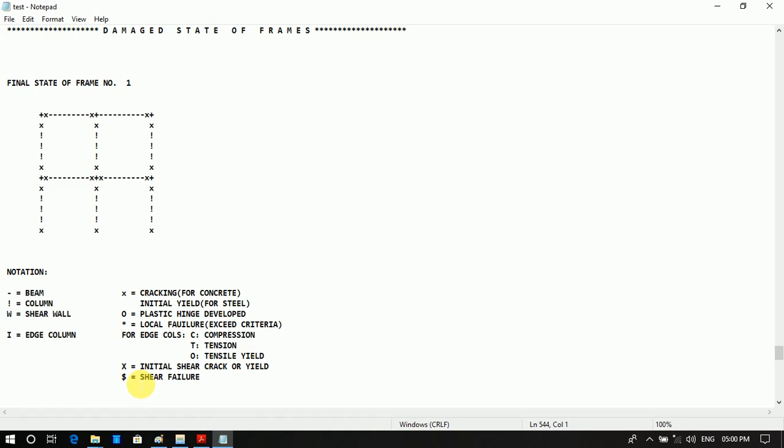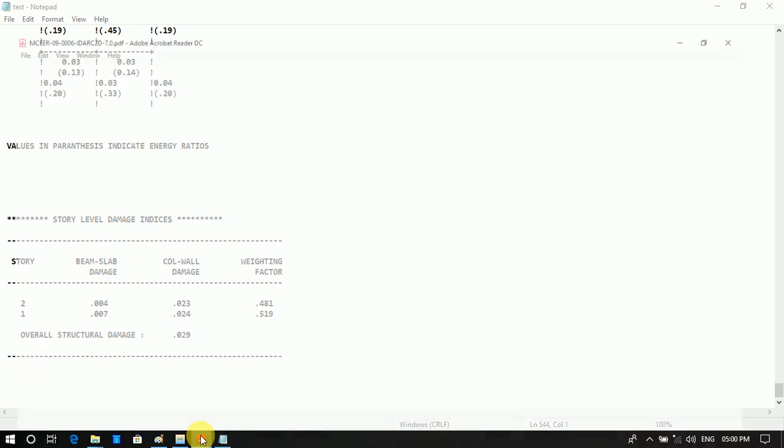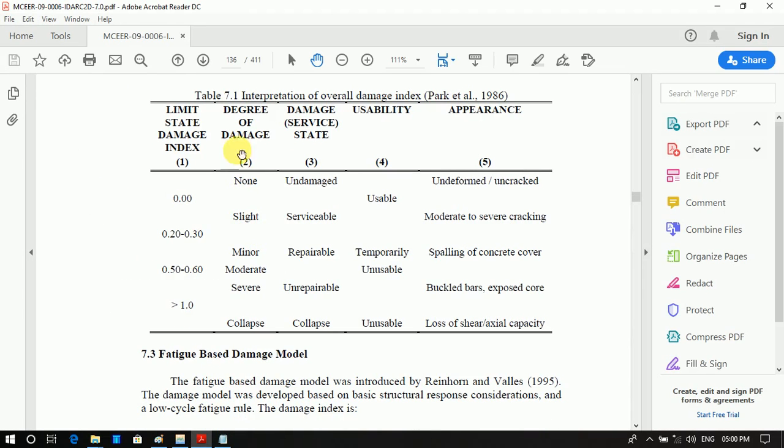Then in terms of story level damage indices, for story number 2 the beam slab damage is 0.004. Similarly, the column wall damage for the second story is 0.2023, along with the weighting factor. The total structural damage is 0.029. From this table, the interpretation of overall damage index given by Park, you can see here the limit state damage index.